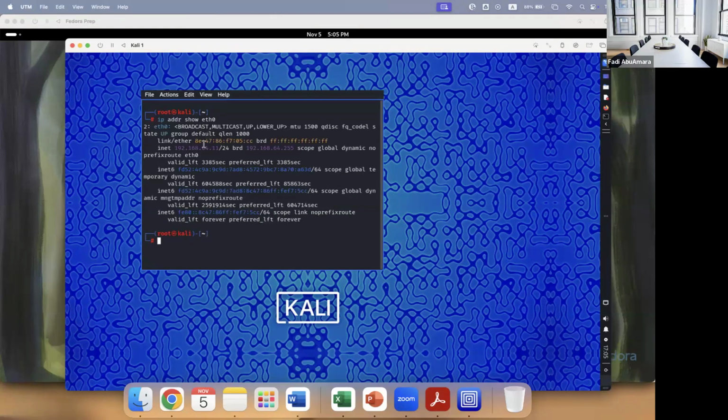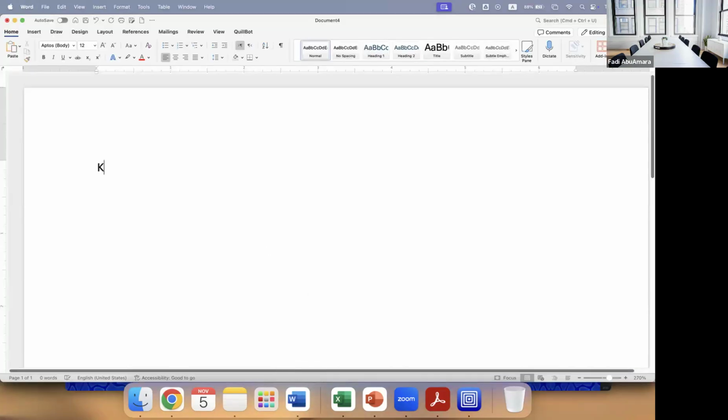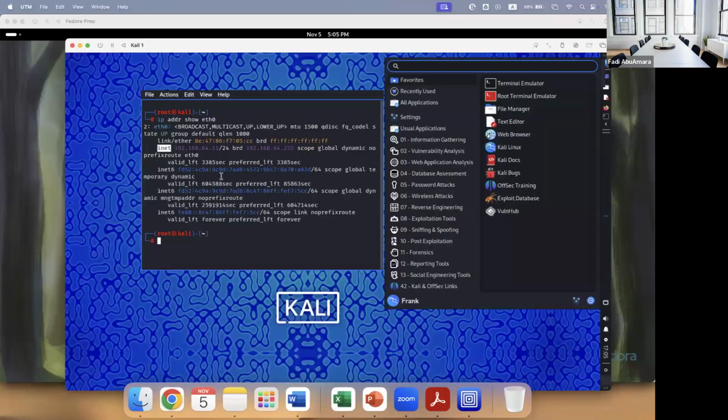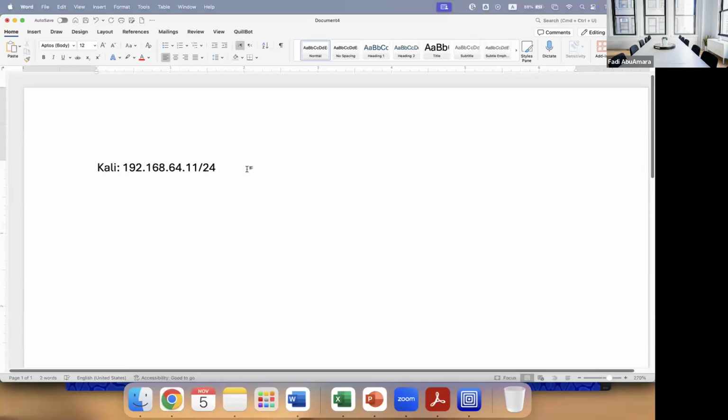The IP address inside Linux is called inet. So this is my IP address, 192.168.64.11. Let's record this. 192.168.64.11. Check one more time. 192.168.64.11. Yes, okay.